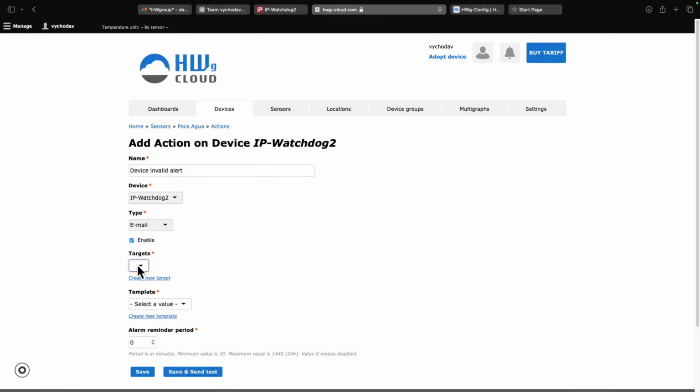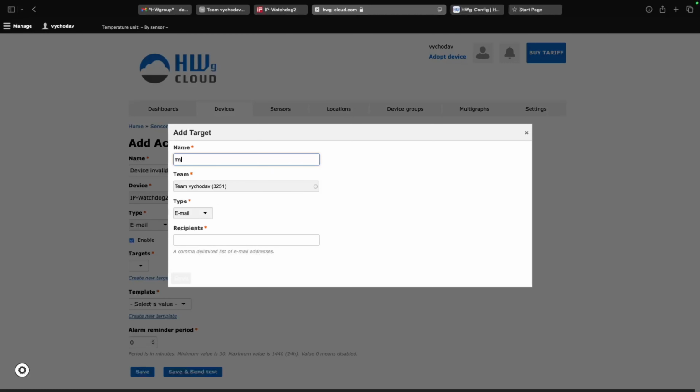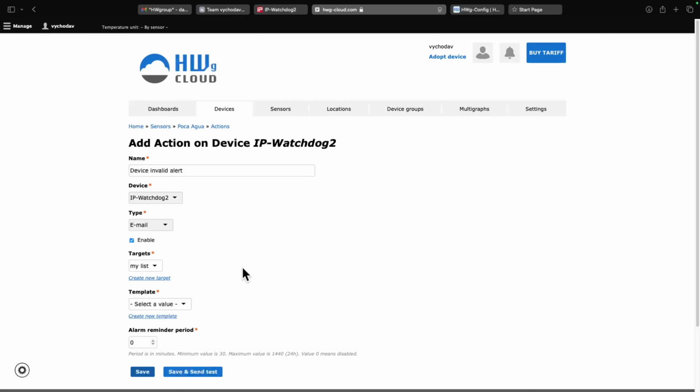If this is your first time setting up an alert, you will need to create a new target list. Click Create New Target, name it, and enter the email addresses where alert should be sent. Then, click Save to store the target list in your account, making it available for future configurations.